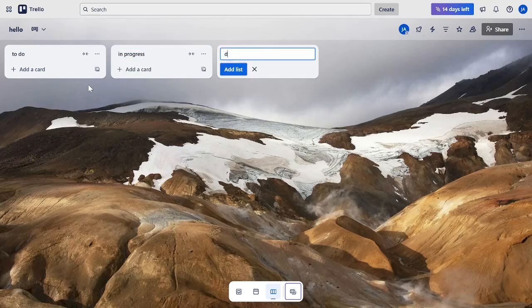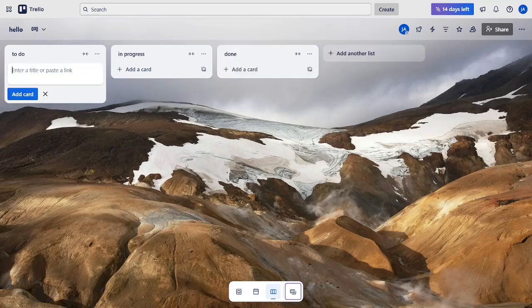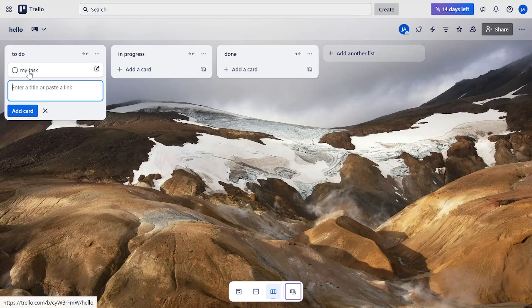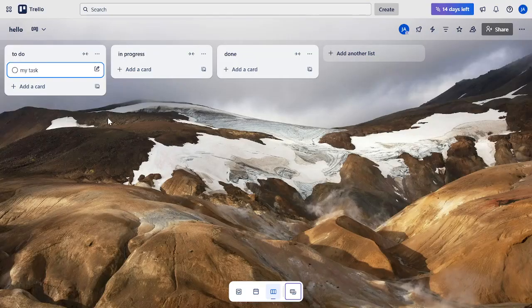Next, let's add tasks or cards to your lists. Click on Add Card under each list and write your task. Remember to add a brief description and due date to keep things organized. This is great because it allows everyone on the team to know exactly what needs to be done and by when. Now here's where the magic happens.